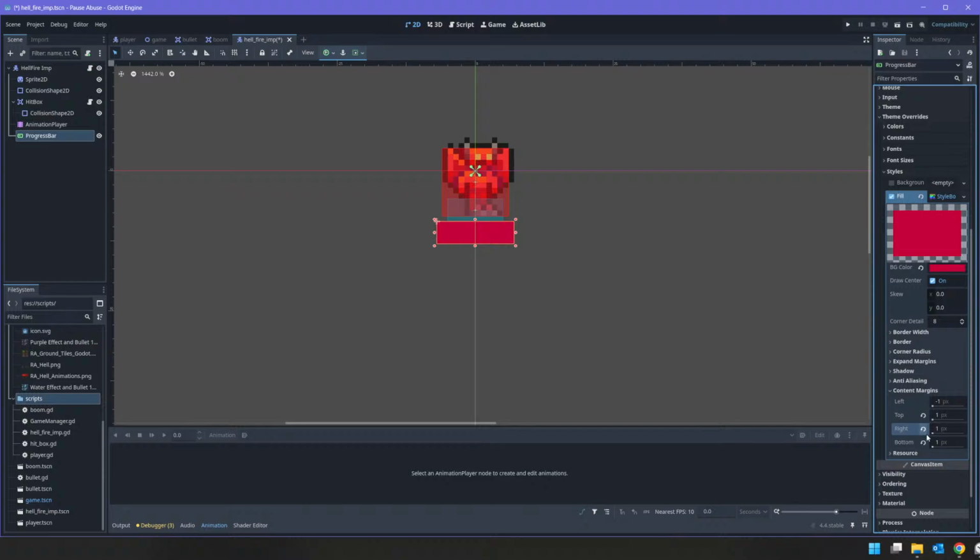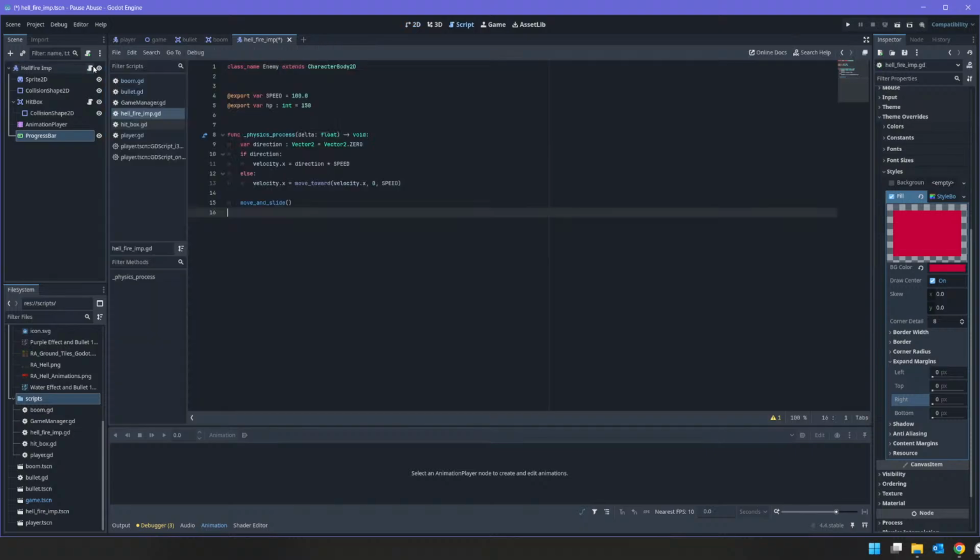No, wait, it's not content margins, it is... no, we definitely don't want that. Whatever. Okay, so this is going to be for his hit points. Let's go back here to the enemy hit points.